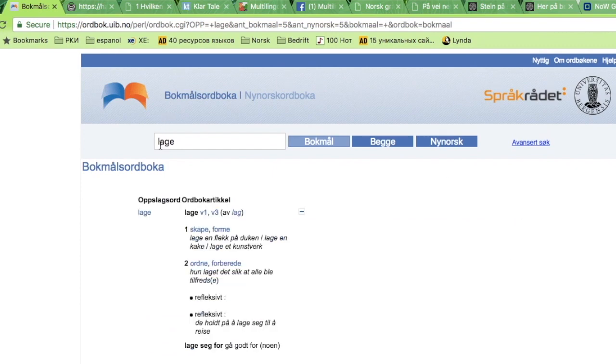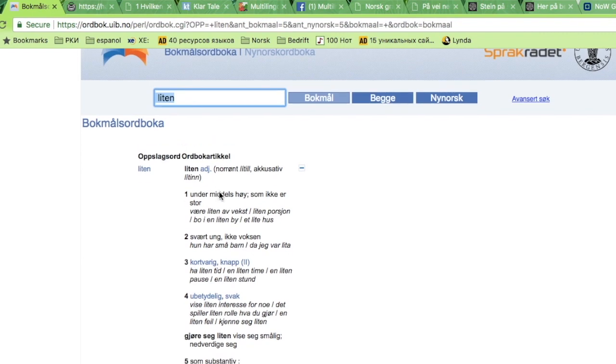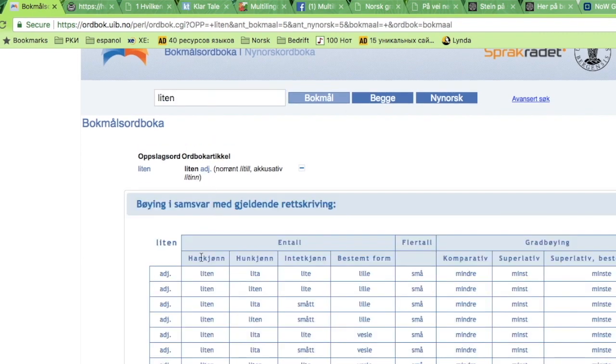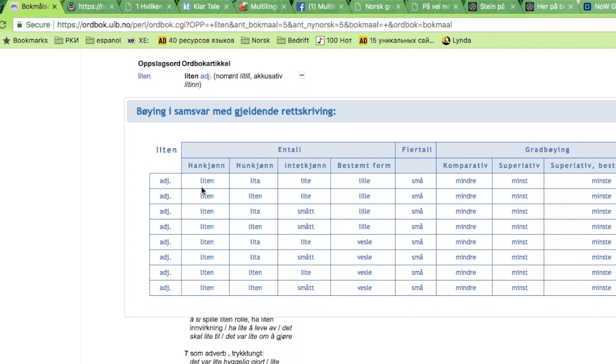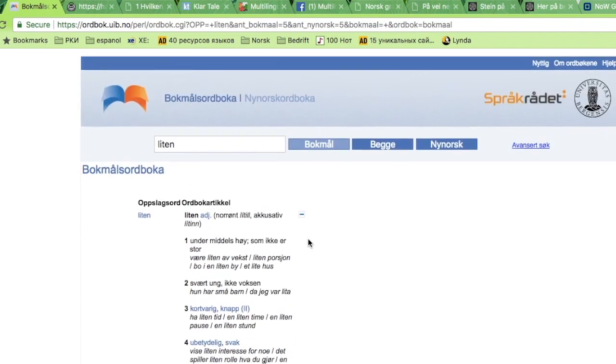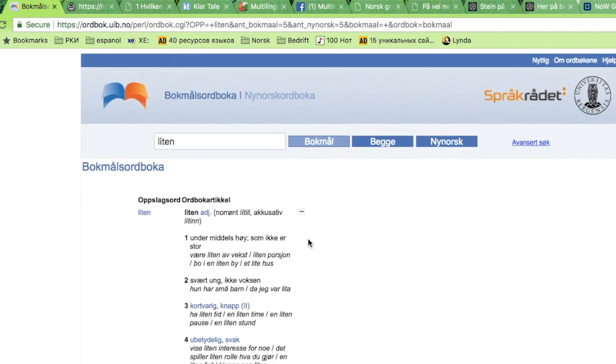Yeah, the same thing we can apply to adjectives. For example, one of my favorite adjectives is adjective liten, and here we go. I press on this letter and look at this beautiful variation. Liten for masculine, lita for feminine, lite for neutral, and so on. You have all the forms. So please use this dictionary as often as possible.